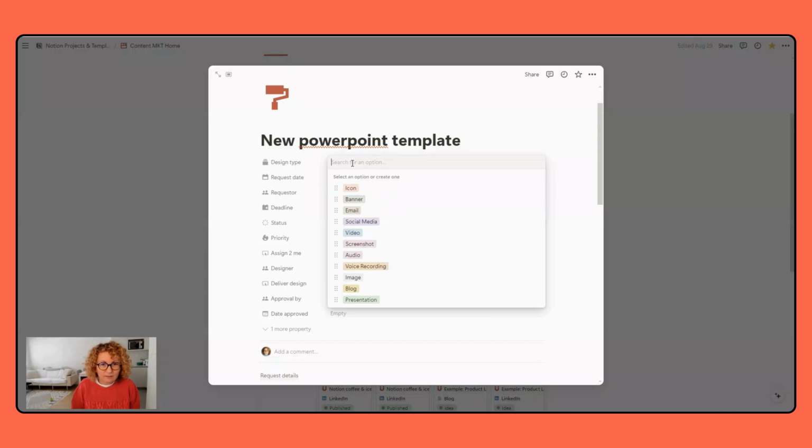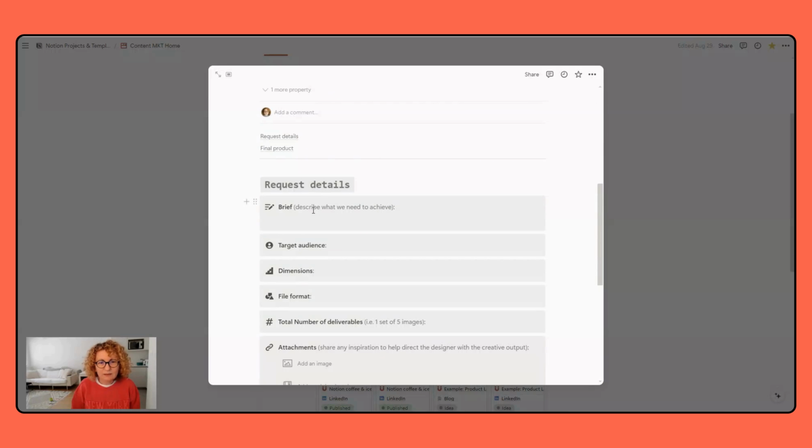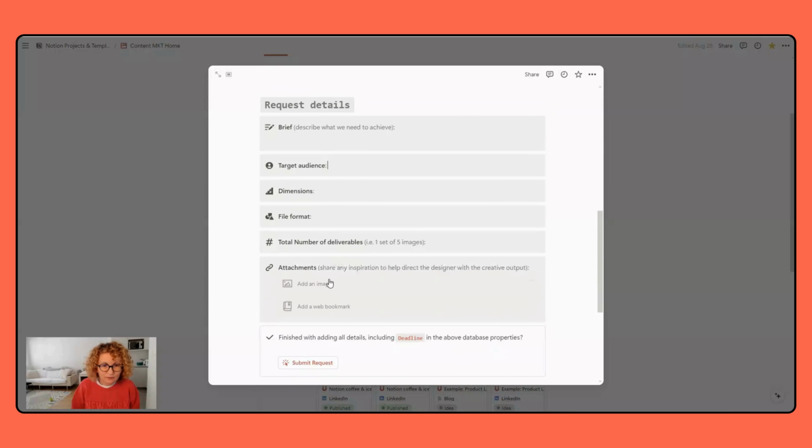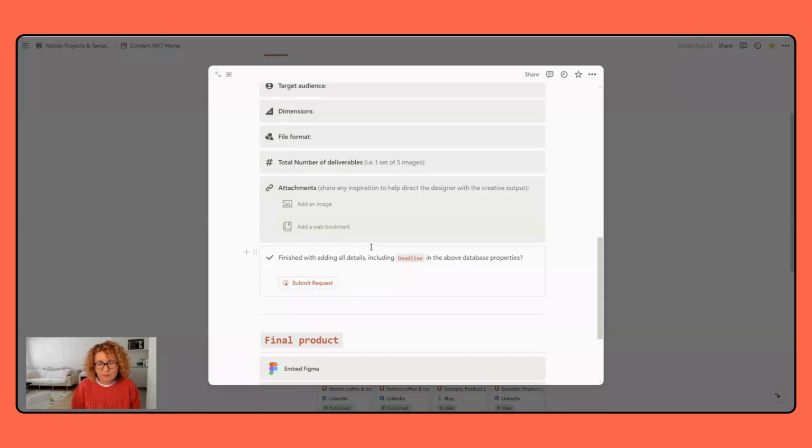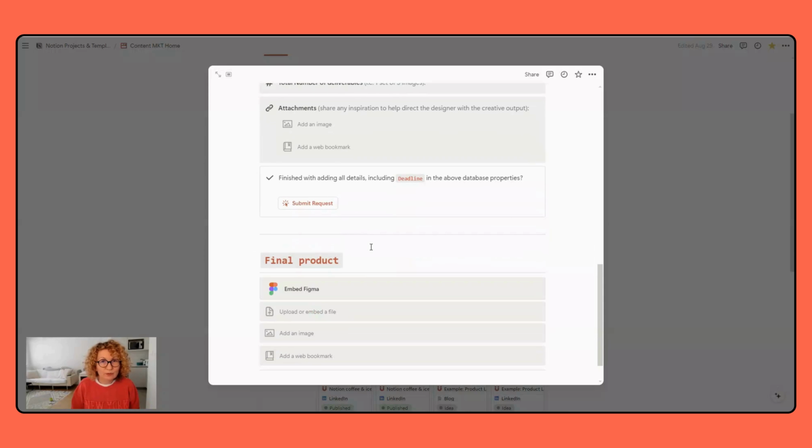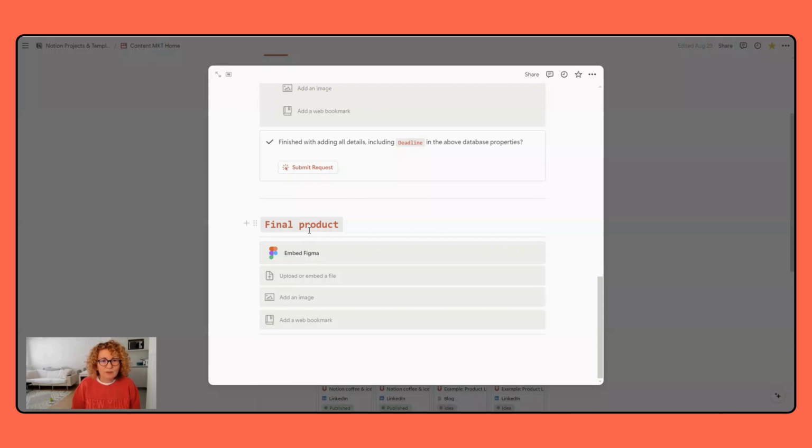They can also add the type. For example, here they need a presentation, and here are basically the request details. So here they enter the brief, who's the target audience, and so on. And after they submit the request, this goes to your designs database, where once you are finished with it, you will enter the finished products here.